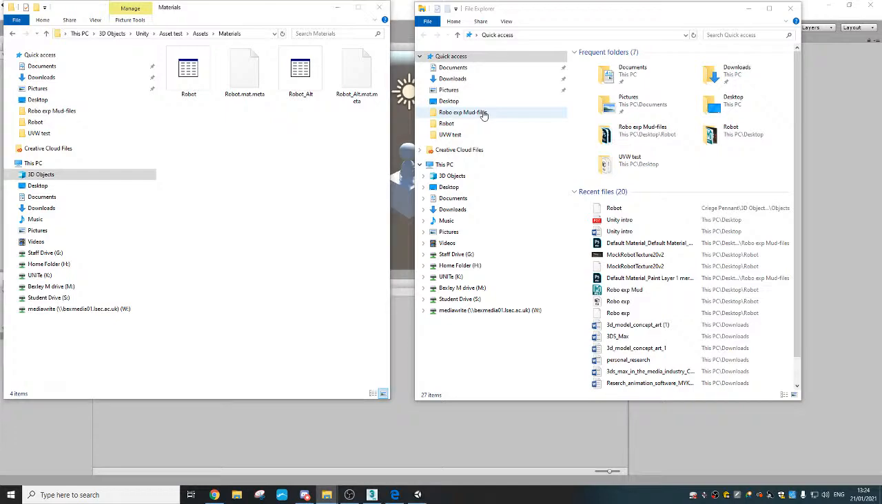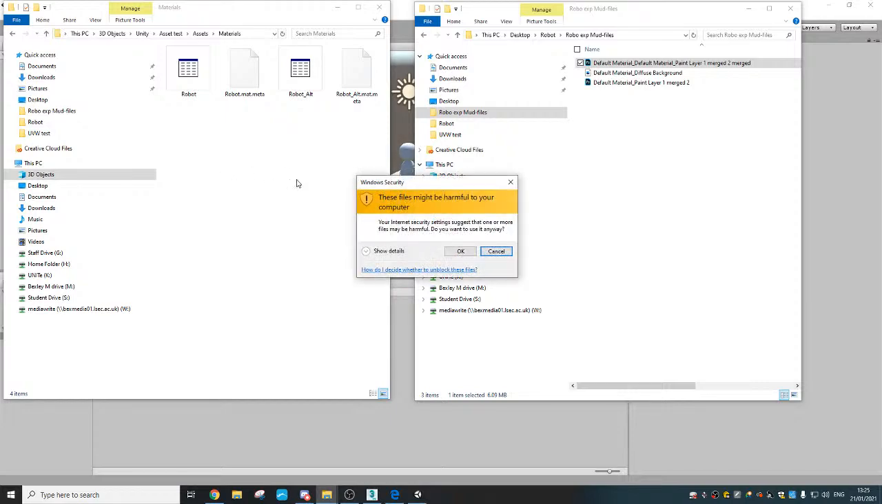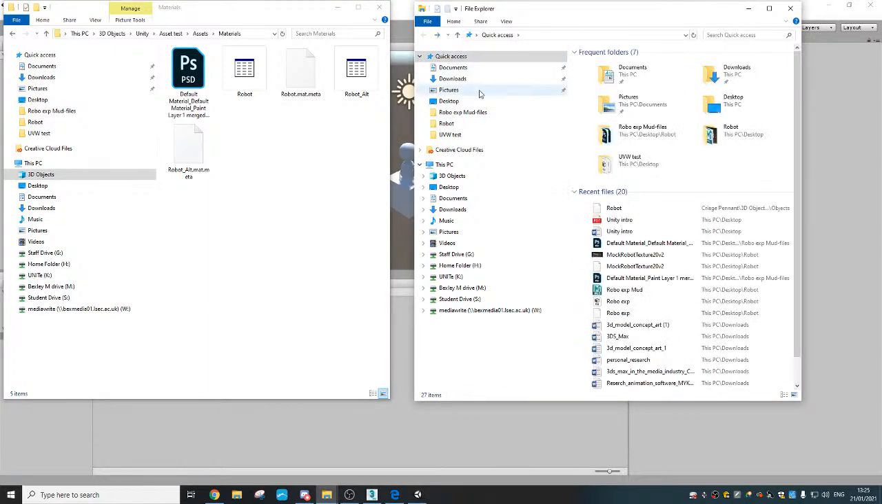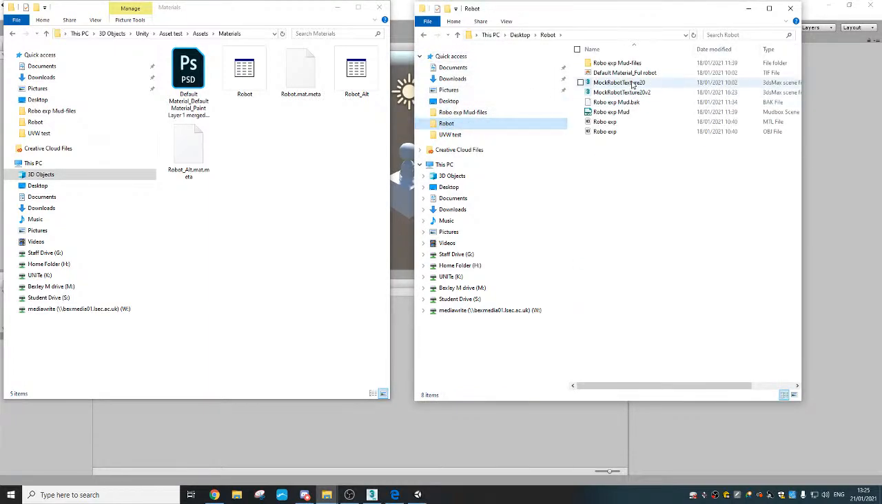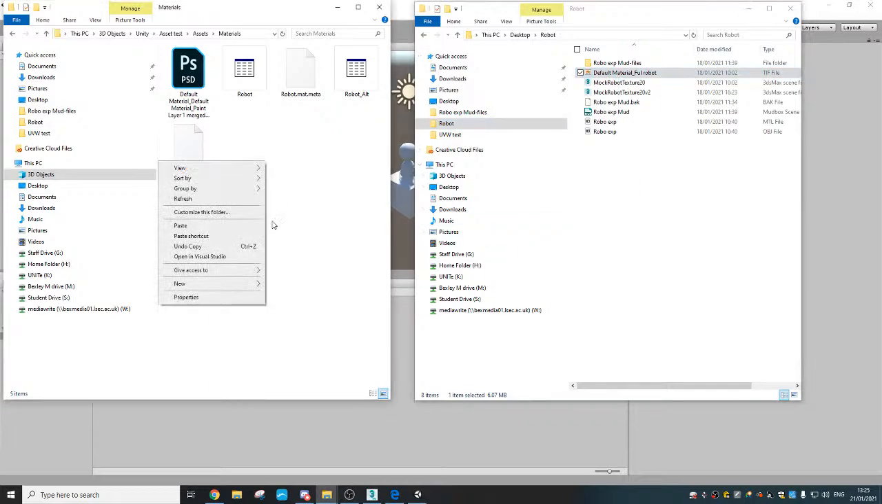So the first one I'm going to drop is this one. This is the one we made last time, the blue. You can copy, or just drag it in. And then the one I made earlier, I think, was this one. So let's copy and paste that in.